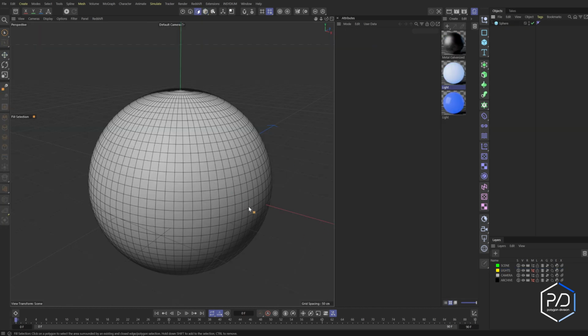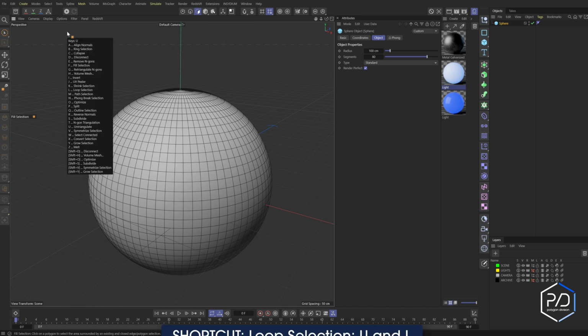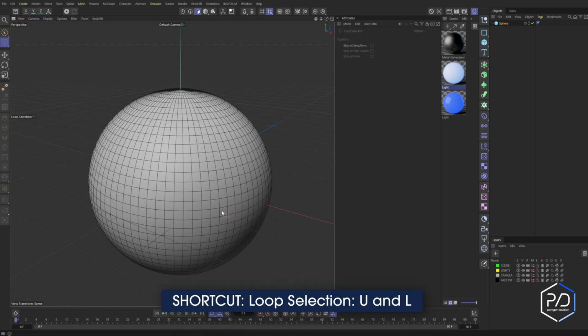So here's a basic scene with some polygons and you can see we've got a parametric object, this sphere. If I go to the face selection mode and do a keyboard shortcut UL for the loop tool, you can see I cannot select these polygons. Well, there's a tool that'll allow us to make those selections.